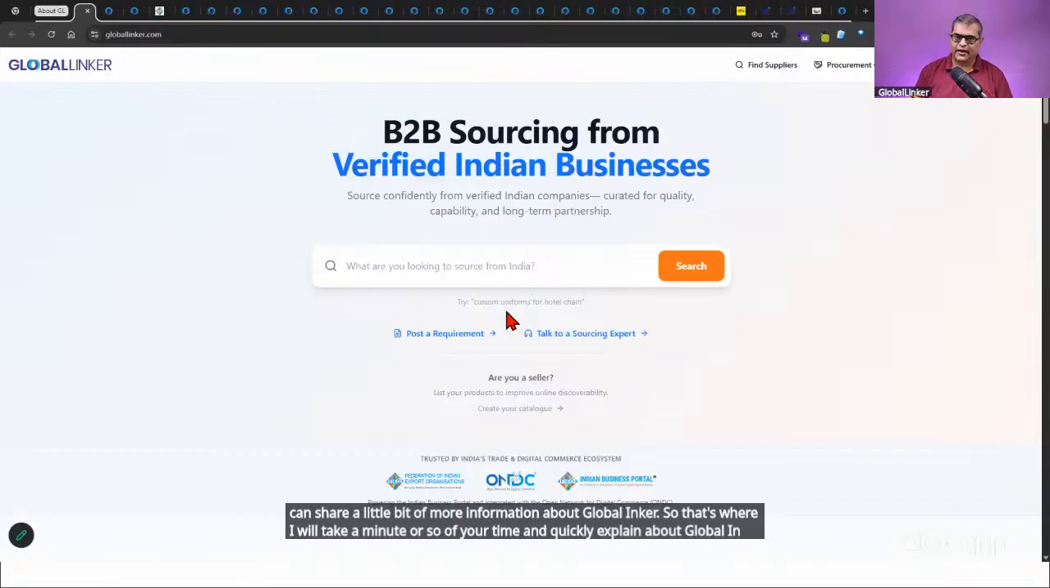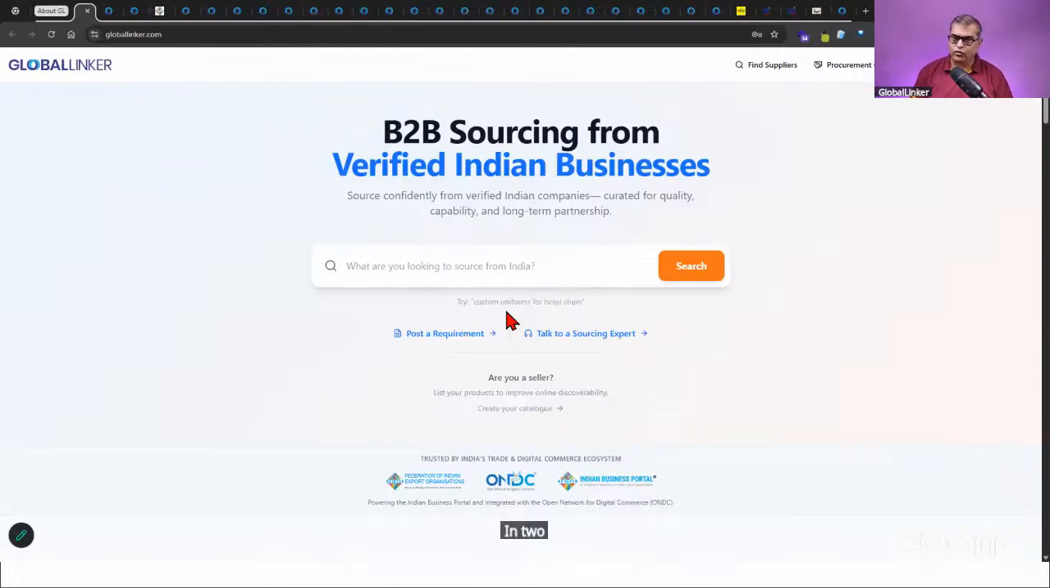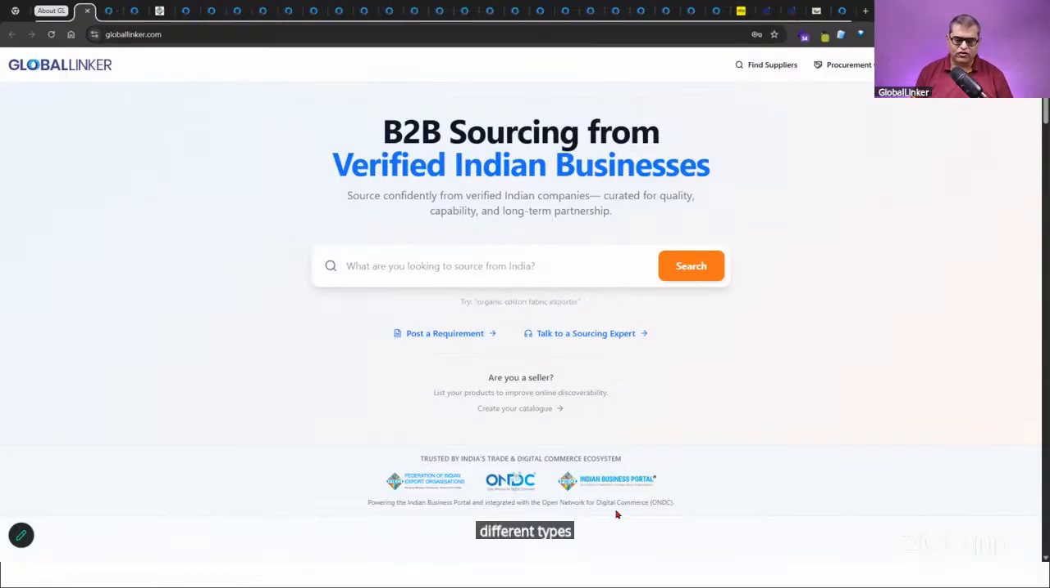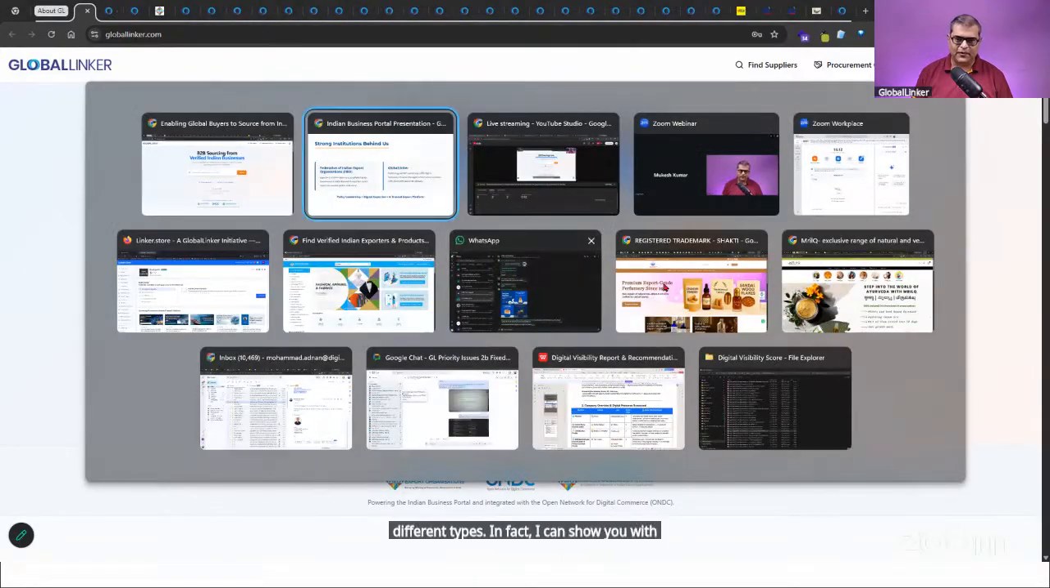So GlobalLinker, as I mentioned, is a technology ecosystem which helps businesses in two ways. What are those two ways? One is it has its own proprietary no-code website builder platform using which businesses like yours can create their own websites, and those websites can be of different types. In fact, I can show you with examples.